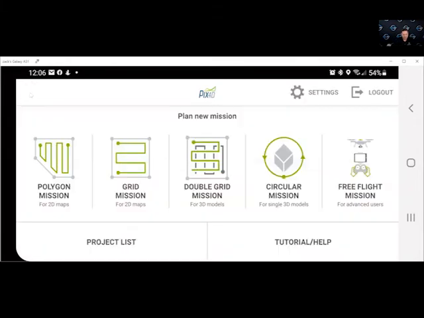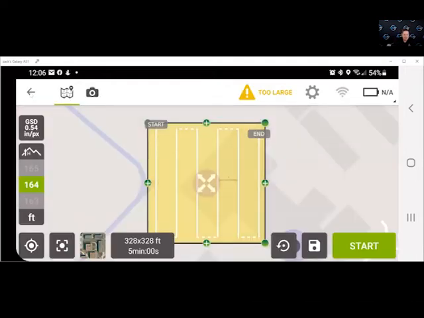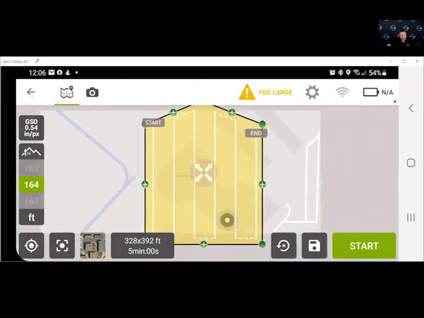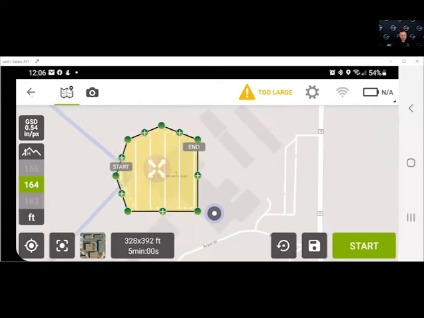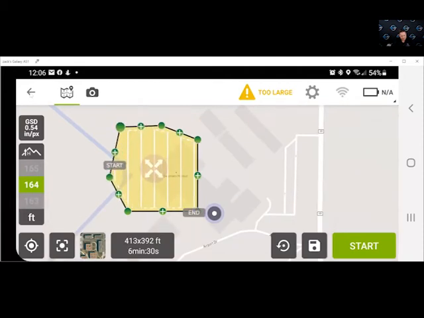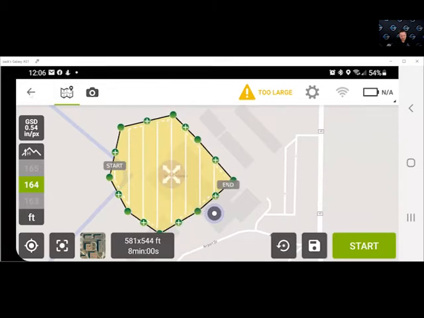Back into the menu here. We've got multiple different types of missions that we can fly here, and we'll just move left to right. The first one is a Polygon Mission. When you click the Polygon Mission, it starts off with a square here, but you see the little plus signs there. If you take your finger and grab one of the plus signs, hold it down and start to move it, it's actually going to make that a point, and then you can start changing the size and shape of your box based on that.